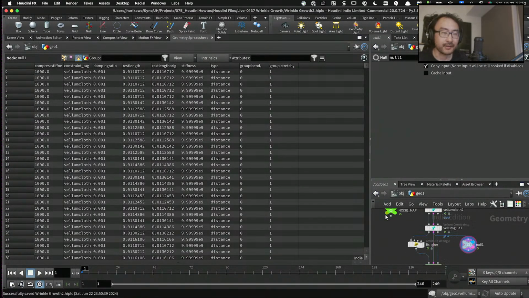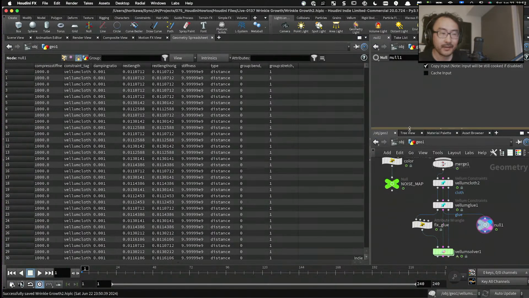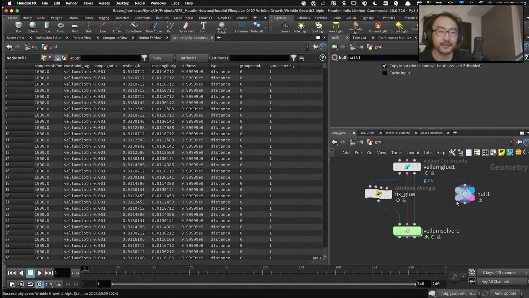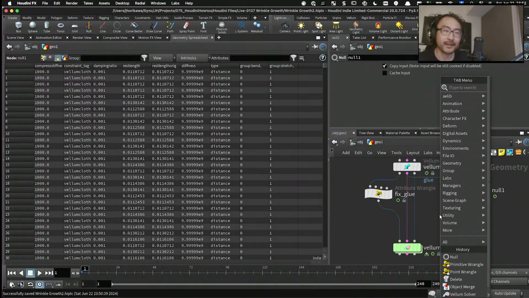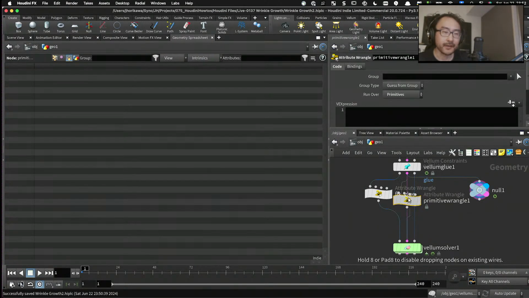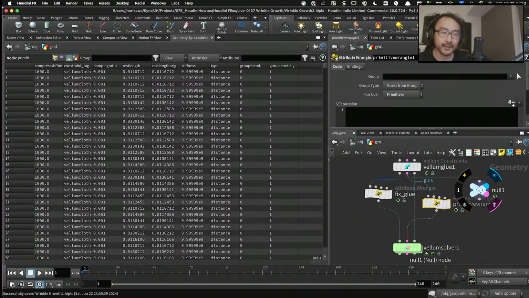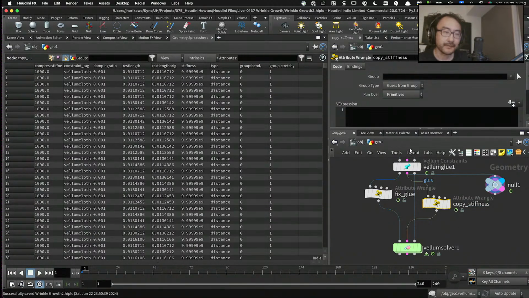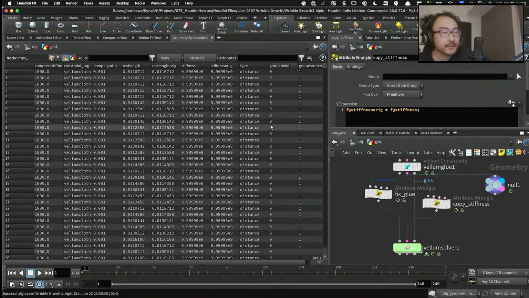So let's create the copy of this stiffness so that I can use it as a base value. I'm going to use the primitive wrangle for the second output, which is the constraints, and copy the stiffness to stiffness original. Like that, just like the rest length, which is handy, I think.